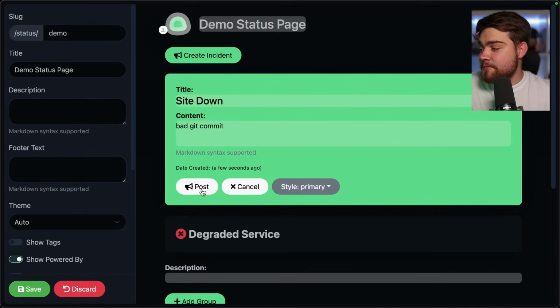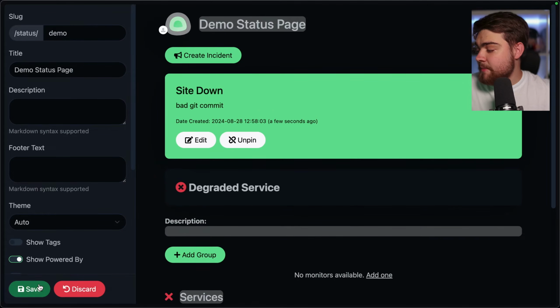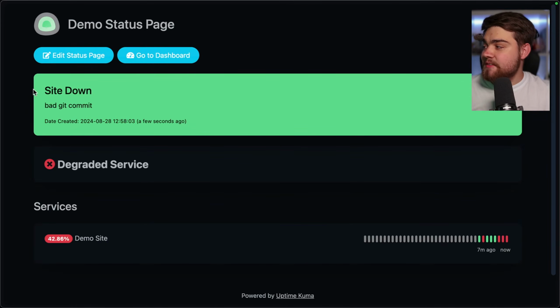in the description. And if we hit post here, if I now go to my page, so I click save here, what you see is we'll get this incident at the top, and it's going to have your title, your description, and when that was created. This is a nice way to let a user know that you're looking into the incident and essentially what exactly is going wrong with the service.